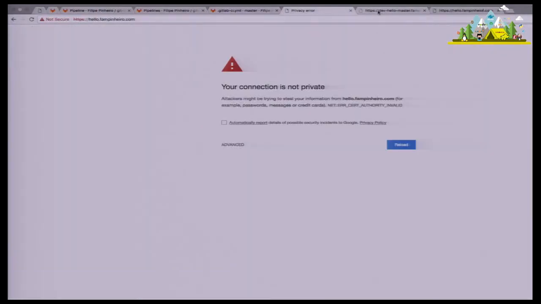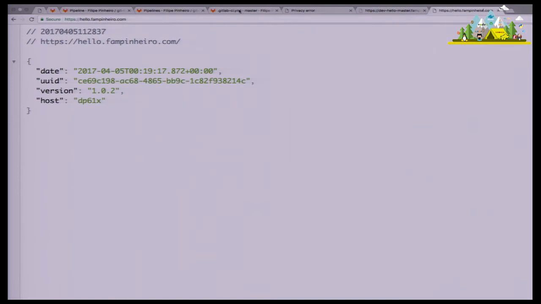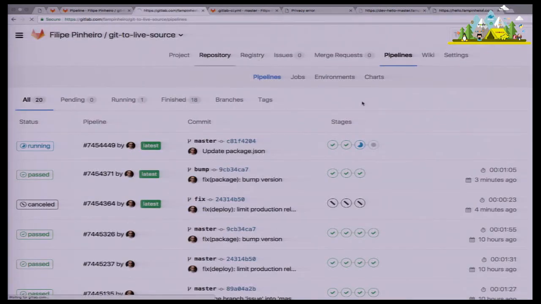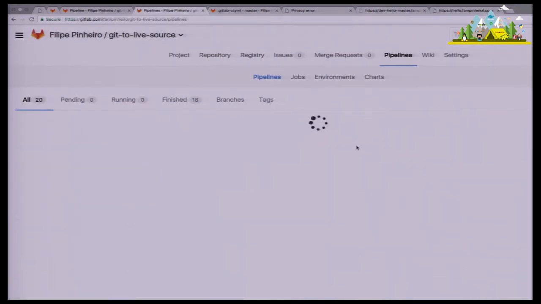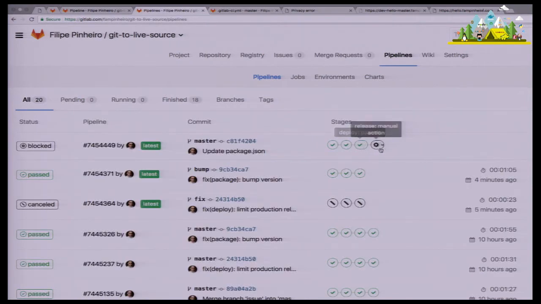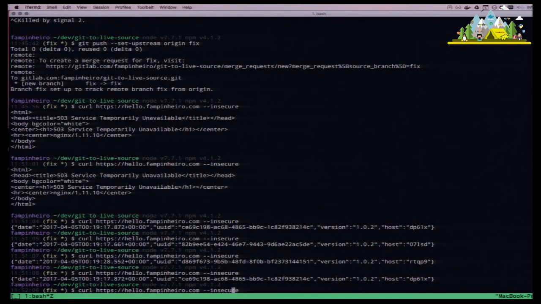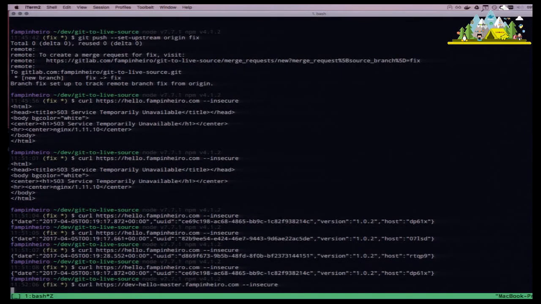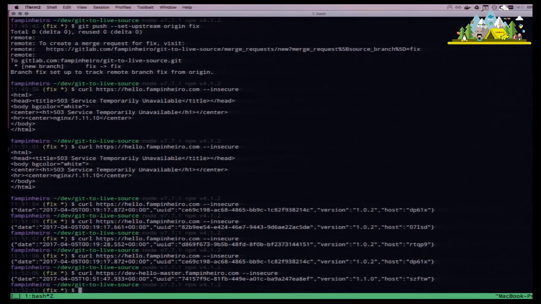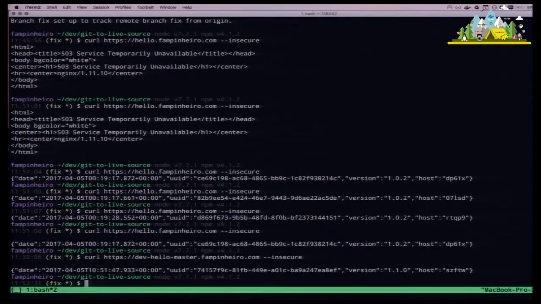It's taking a lot of time to build this. It's not normal. But we have the deploy phase is already there. And as you can see, if I go to dev hello master, I have version, I don't know if you can see it properly. I have the new version already deployed to the server. And that's it.